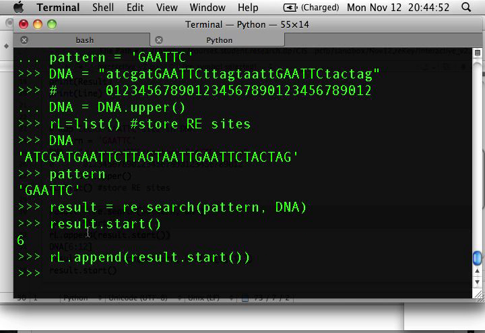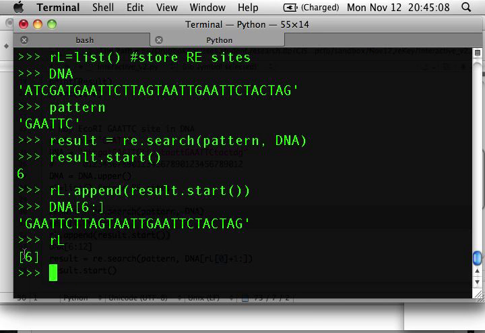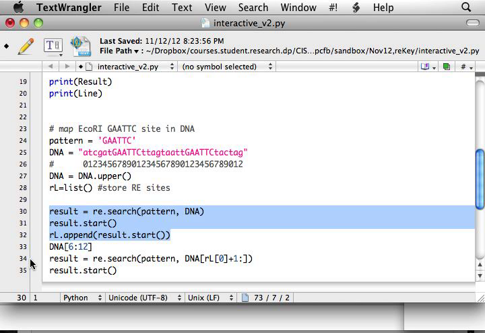Okay, so it shows this first match starts at position number 6. In fact, we can actually look at the DNA from number 6. Yeah, it starts with the GAATTC. So the RE list now contains the first position of the match, that is position number 6.